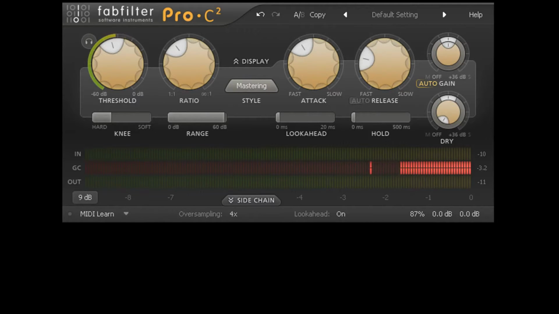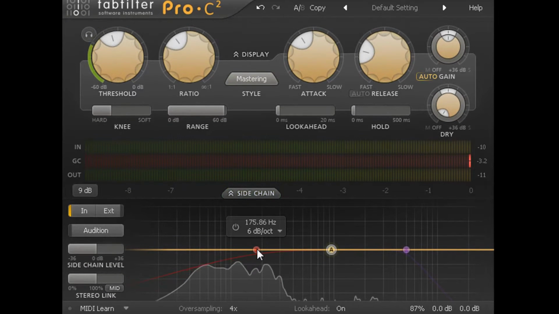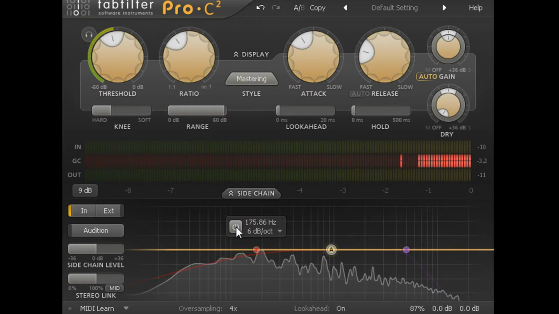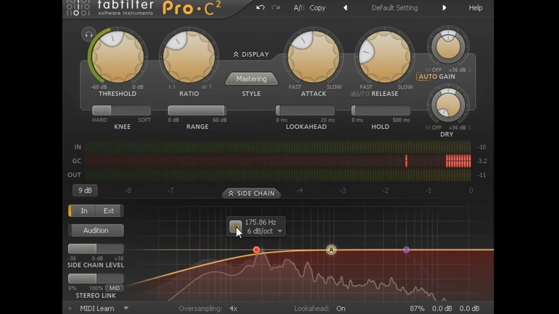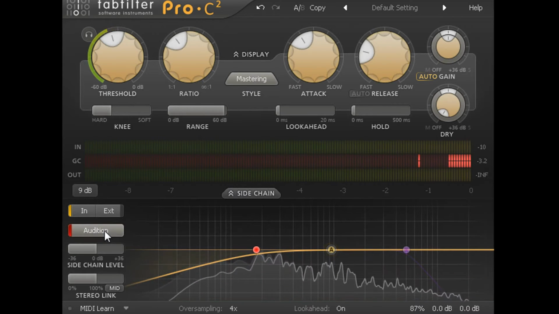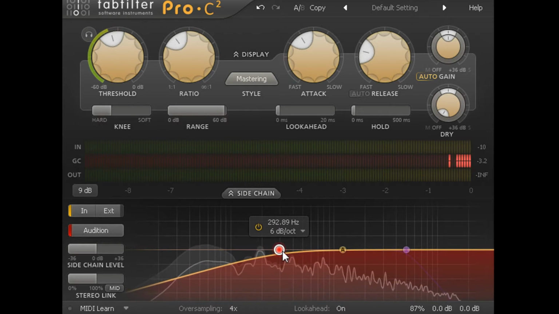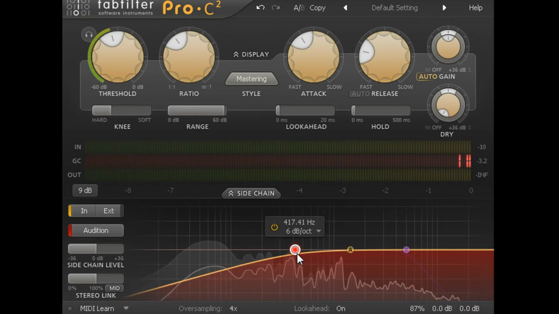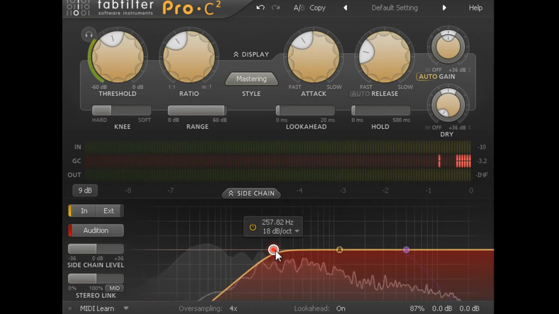If you need a high-pass filter for the sidechain, you can slide open the sidechain section at the bottom. Hover over the high-pass filter node and enable it. Press the audition button to the left to listen to the sidechain signal while you tune the filters. The filter node can be dragged left or right to set the cutoff frequency.